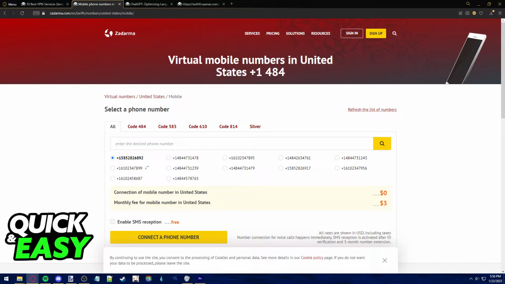After you set up a VPN, either free or a paid one, you need to get a phone number. In this example, getting a phone number from the US. If you have any family members that live abroad and they can give you their phone number, that is the quicker way to do it, and you could ask them, or even friends. If you don't know anyone that lives in the US, you need to use a website like Zadarma.com that allows you to use a virtual mobile phone number from the United States.